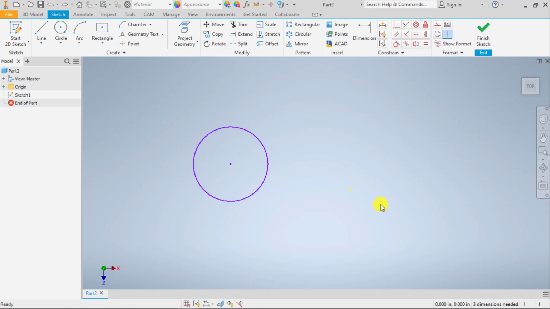Welcome back. In this video, we're going to cover sketch modify tools. To get started with these, just a little bit of an overview first. Some of these I prefer not to use. Some of them I do. I use offset quite a bit, trim and extend. Very rarely, if ever, do I use scale, stretch, rotate, even copy. Sometimes I'll move things, especially if I misplace a circle.